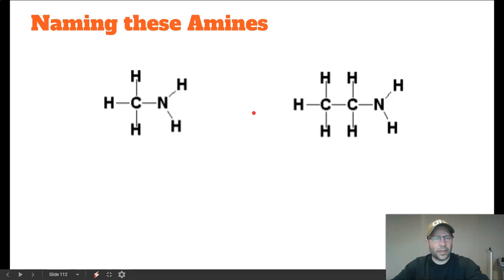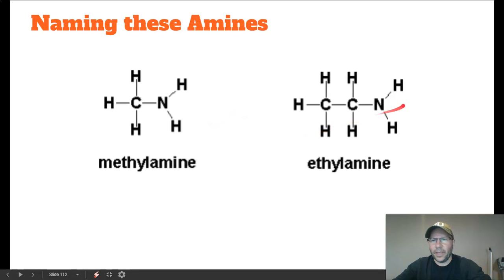Let's name some amines here. These are not too bad. They're actually pretty simple. But you just look at this guy right here. This is the amine group right here. And what's this thing called? That's called a methyl group. All right, so I'm just going to call this methylamine. All right, and this guy right here, we got the amine group, and then you got an ethyl group coming off, so it's called ethylamine.